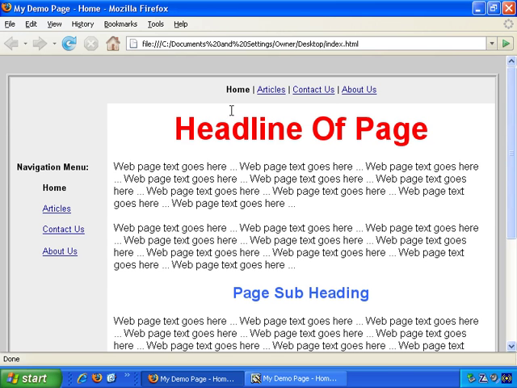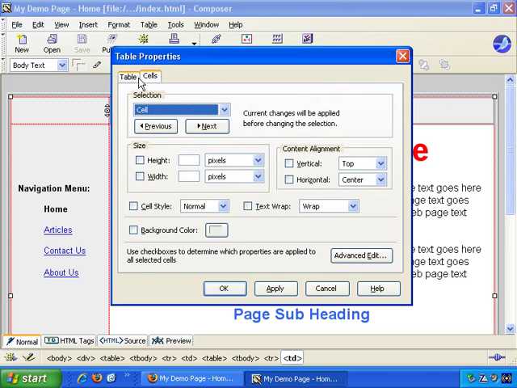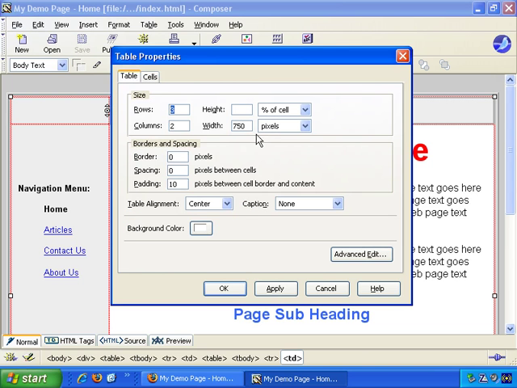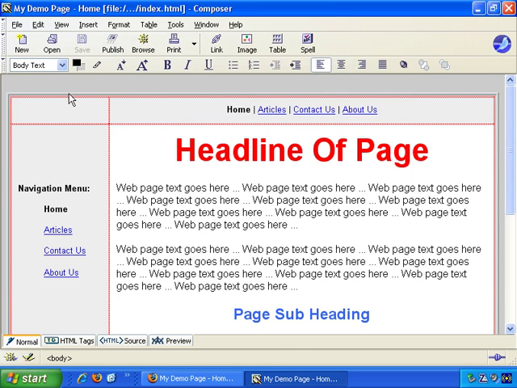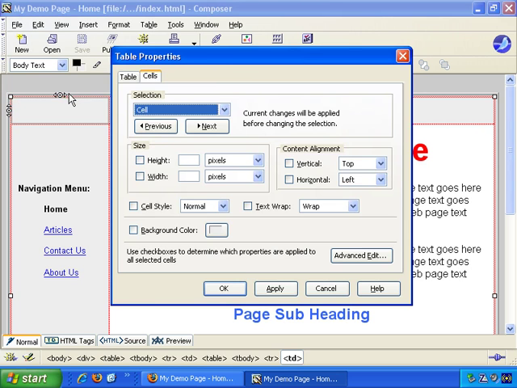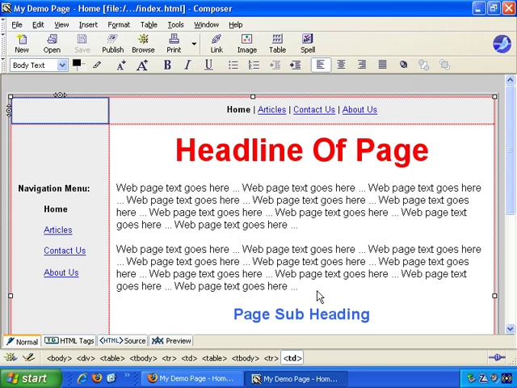And actually, let's go back to Composer and make a couple more changes. Double-click on the edge of the outside table, table cell. No, we clicked on the wrong one. So let's make sure we've clicked on the right one. It's a little bit difficult to select. Okay, it's actually very difficult to select the outside once you've pasted in the internal table.